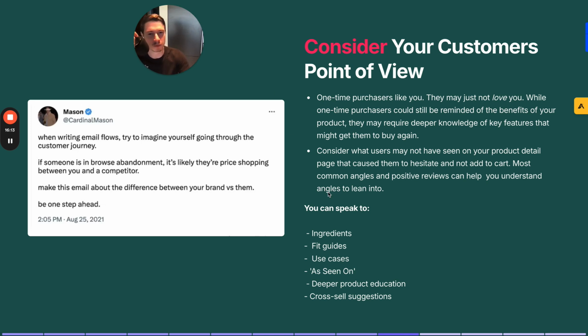Some things that you can speak to are ingredients, if you're a skincare brand or a supplement brand. For clothing, fit guides can be really cool. Then there are use cases for certain brands, like fashion and jewelry, where it's all about how things look and desirability, and also social credibility.